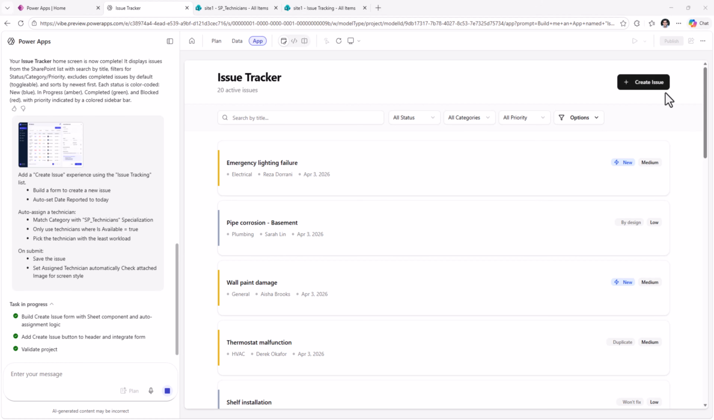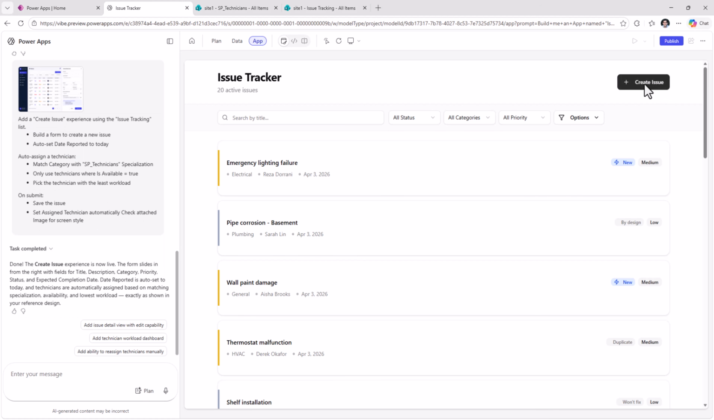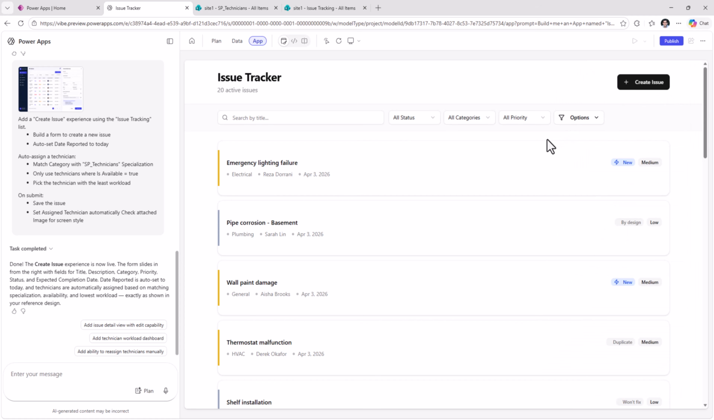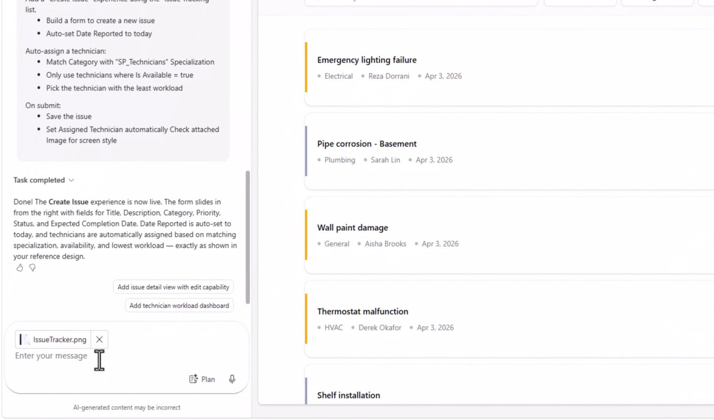You can see the create issue button light up. It's added the button. When I select, it slides it out from the right, similar to the image that I uploaded, but it's not 100% built out my page design based on that image. I'll give it the reference again.